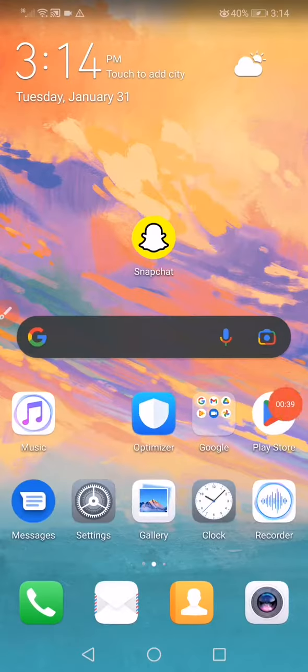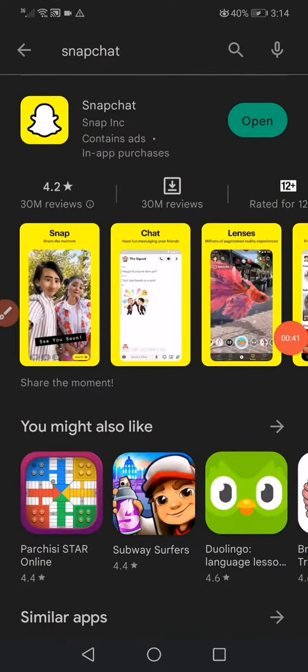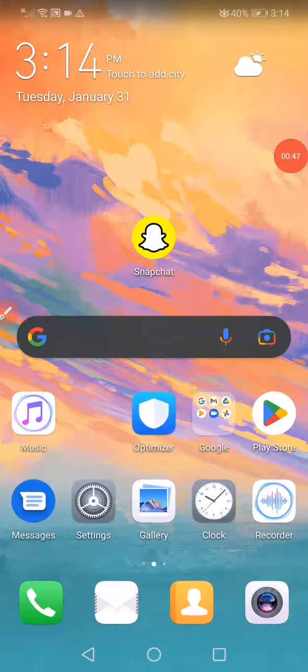After that, go to the Play Store or the App Store if you have iPhone. Search for Snapchat and then update it. As you can see, very easy and simple. The problem must be solved right now.